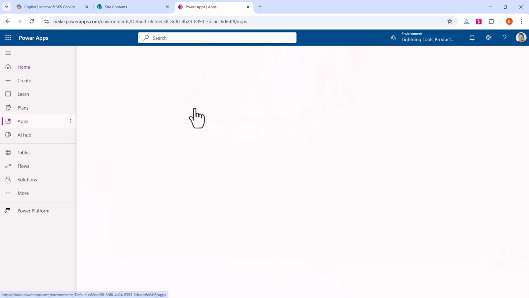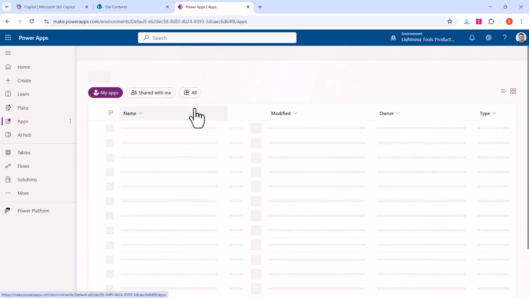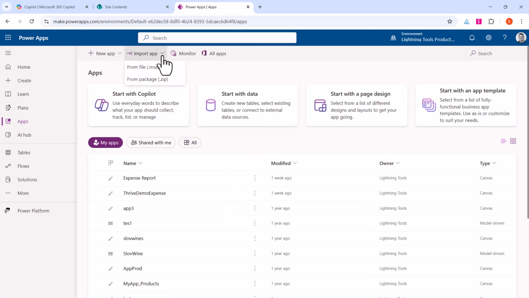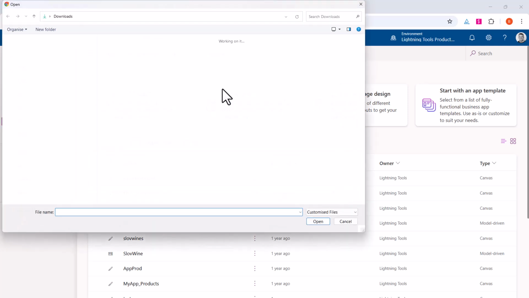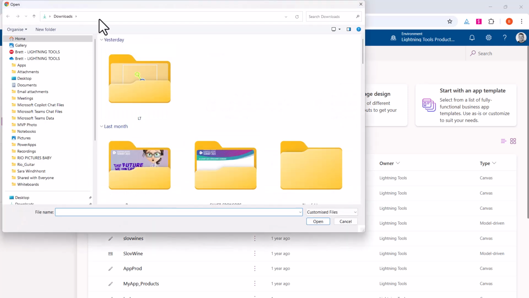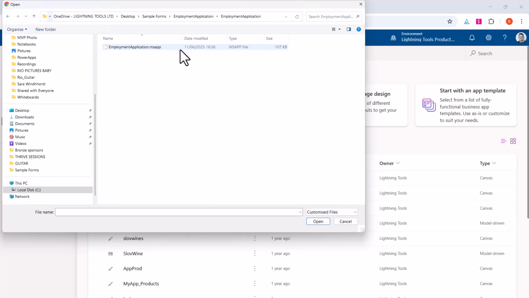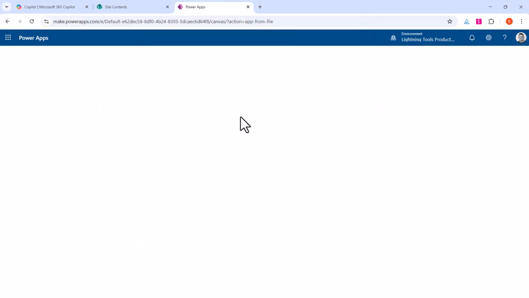inside of Power Apps is import that app file. So from the import option, we're going to choose the file location. And here's our employment application.msapp. So we'll double click onto that. And this is going to load the form design exactly as you saw it inside of the uniform viewer and also inside of the InfoPath form design experience as well.